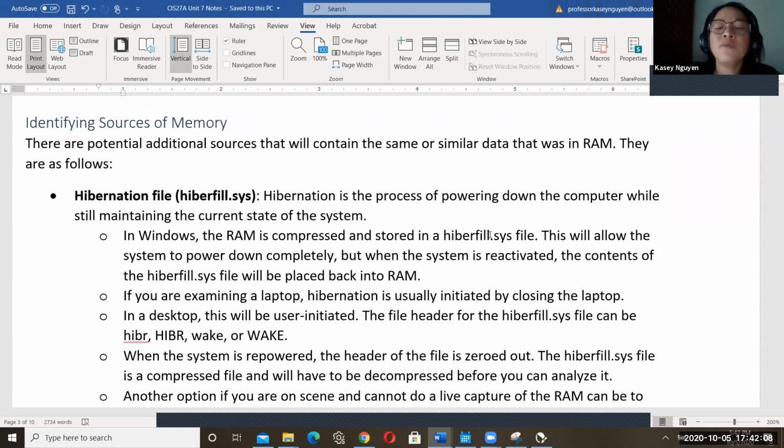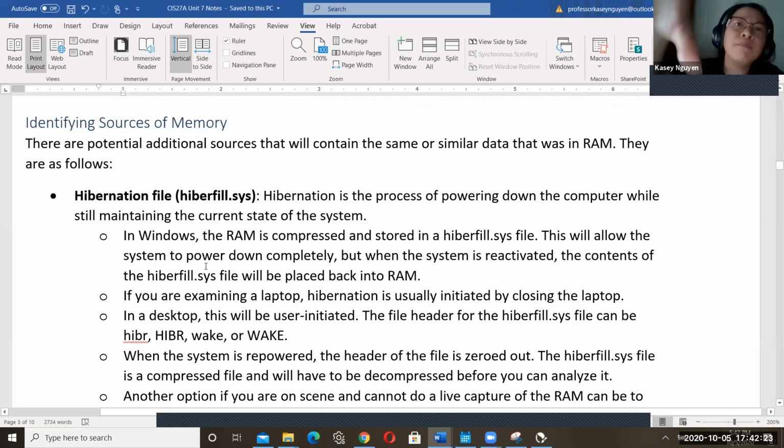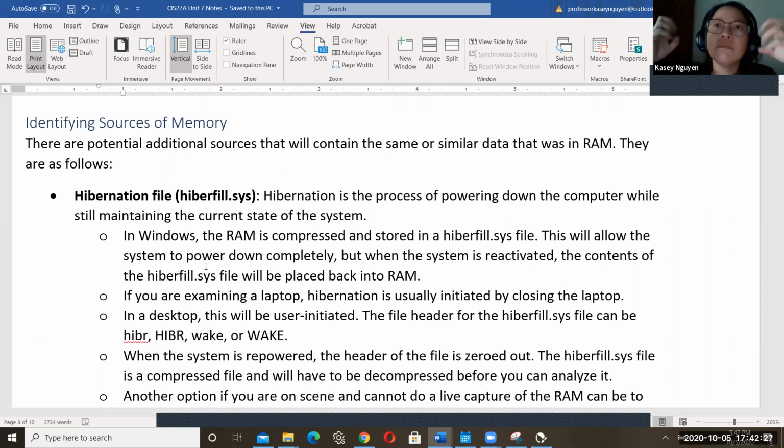Then when the system is reactivated, when we open up the screen of the laptop again, or press a button on the keyboard to wake it up, it's going to take that file and put it back into RAM, so it would go back to the state the system was in before it went into hibernation. So that's one of the areas that you can look at when you're doing an investigation.